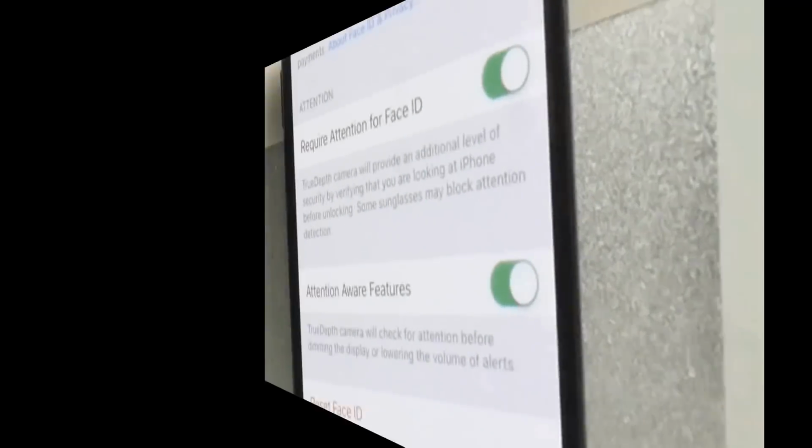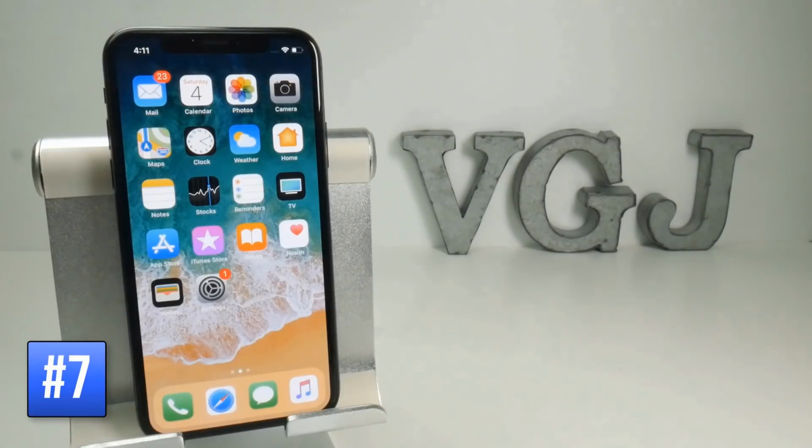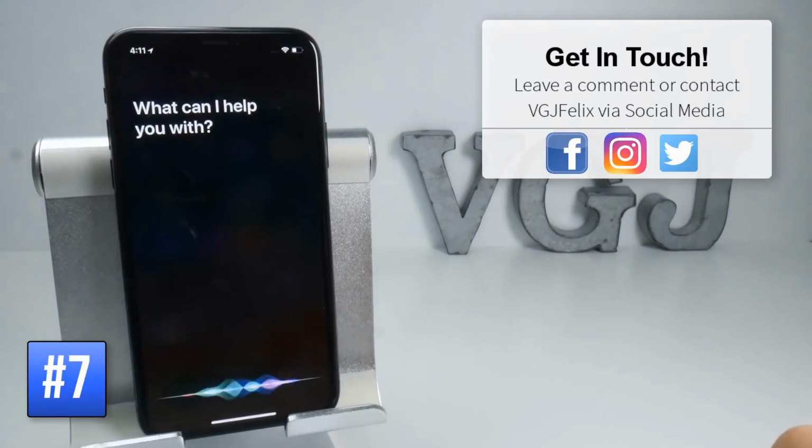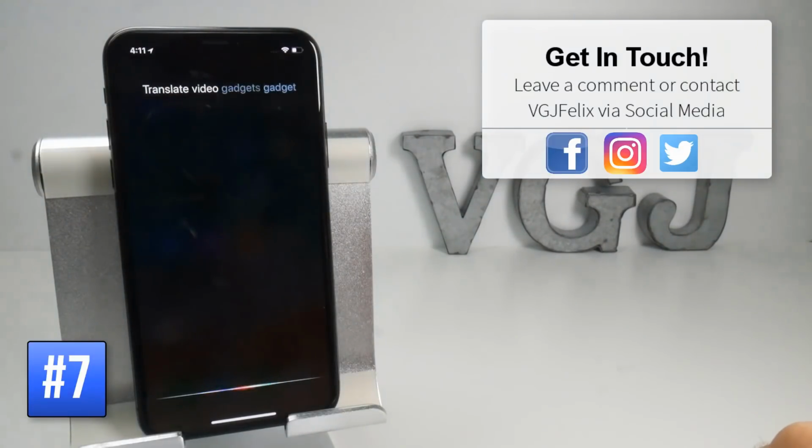The personal digital assistant Siri has some new tricks up its sleeve. For example, translate video gadgets journal.